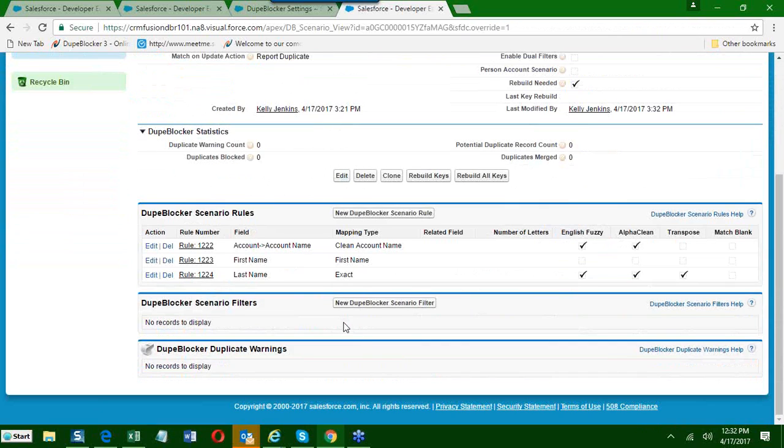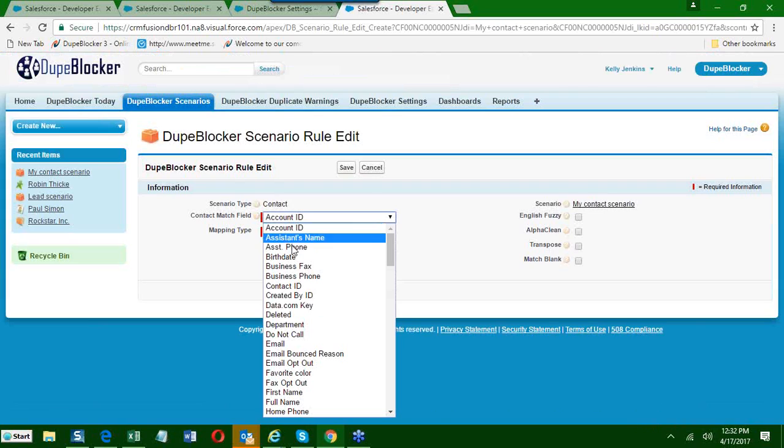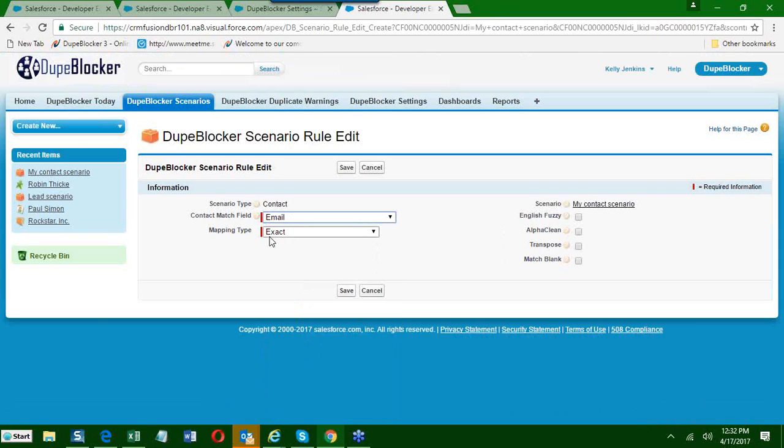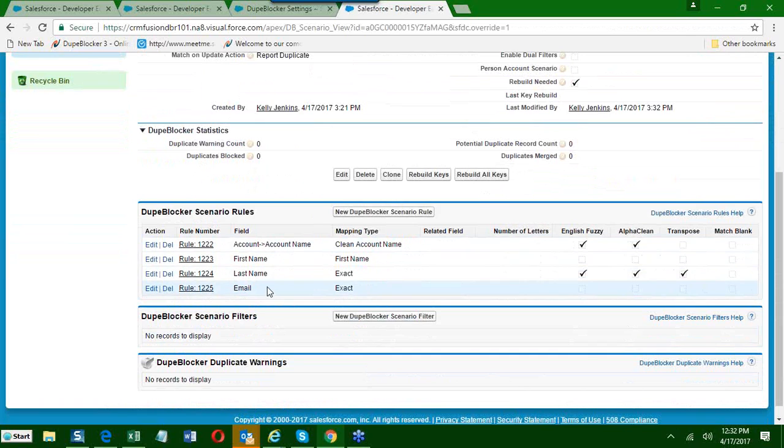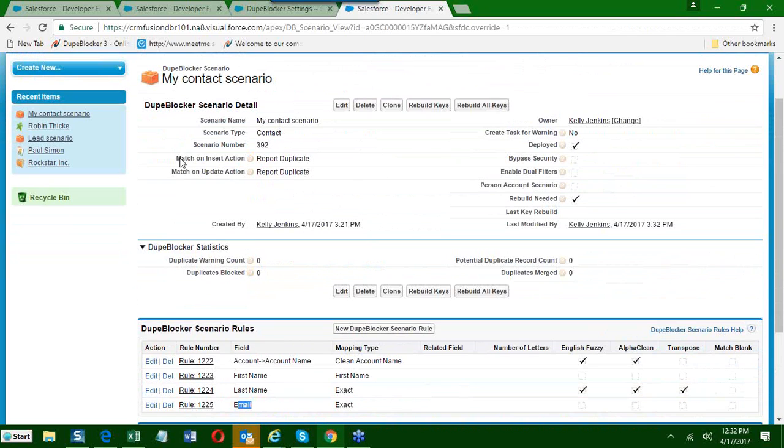Save that. And we are going to add one more condition for email. And again, I like to use exact because that is a pretty distinct feature of someone. Okay, and now we've just set up the matching. So when a record is inserted or updated to match another existing record where the account name matches, the first name matches, last name, and email, it's going to circle back up here, and if it was an insert, it's going to report the duplicate, and if it was an update, it's going to report the duplicate.